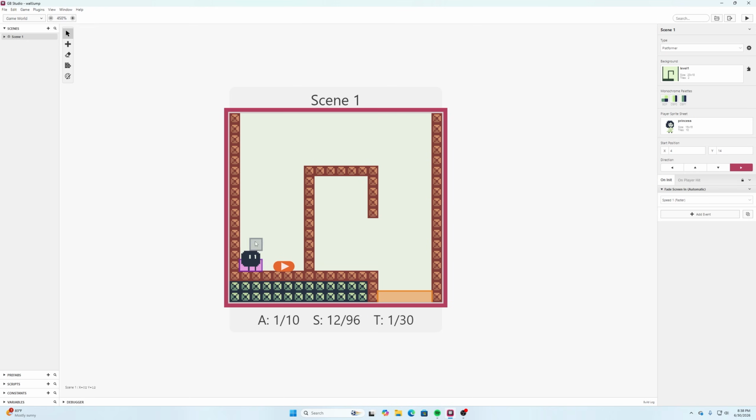We have a little character we're going to talk to. We have a trigger where if we go and fall down that hole, it'll just bring us back to the start of the level. And then these are solids all the way around. It's a simple platform setup.